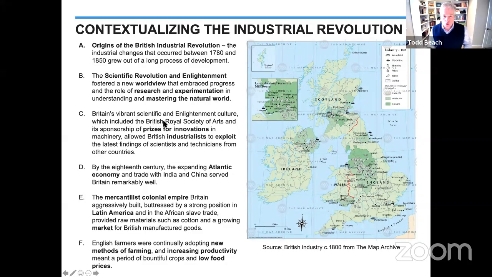It included the British Royal Society of Arts, which sponsored prizes for innovations in machinery, and it allowed British industrialists to exploit the latest findings of scientists and technicians from other countries. So these cash awards were being set out for different things. I mean, like Benjamin Harrison was a clockmaker who figured out how to make a clock so that ships could tell longitude while at sea. These types of things were put out by the British Royal Society. And so these big monetary awards, that's obviously a motivating factor.